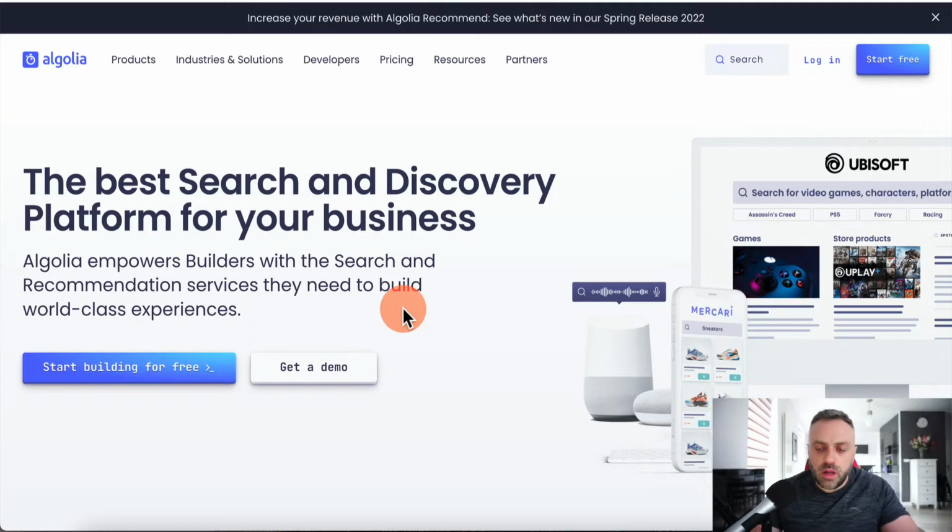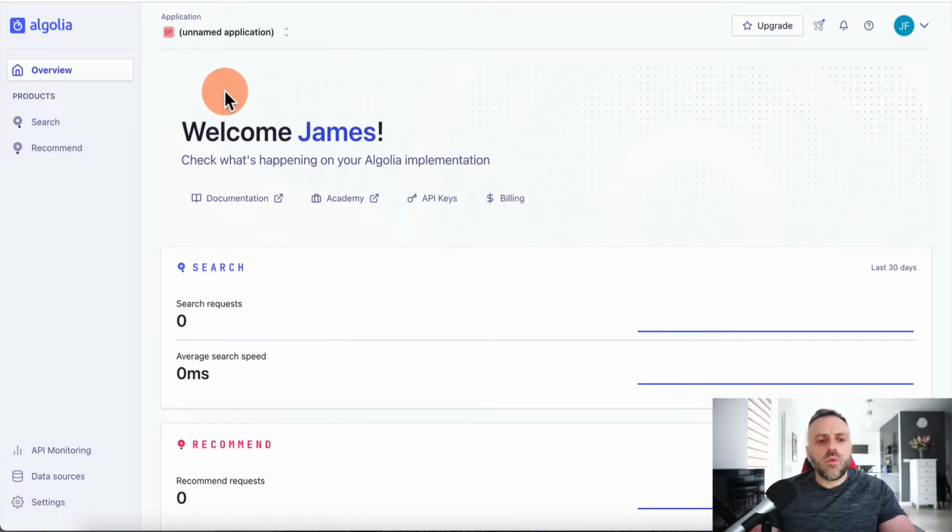So here I am in Algolia. I'm going to log into my existing account. I'm under the free plan, so you do not have to pay anything. So I'm going to say login right here. All right, so here I am in Algolia's dashboard.